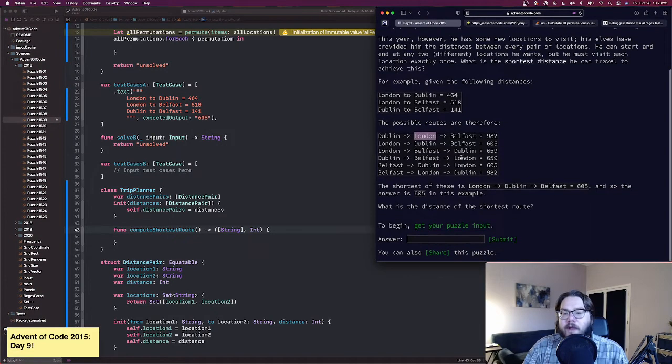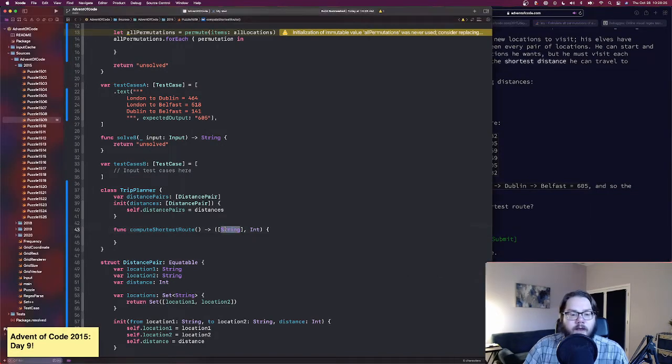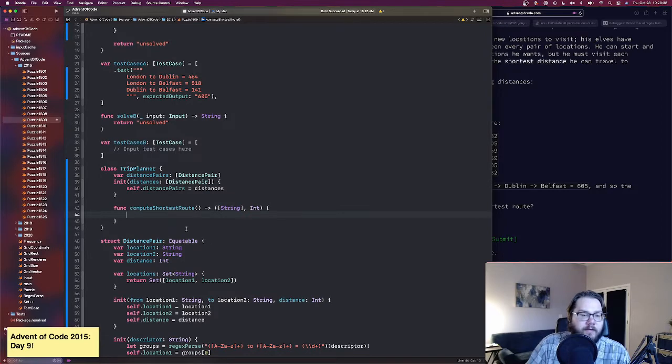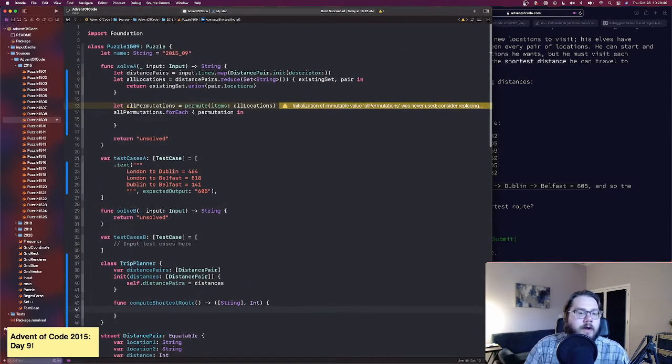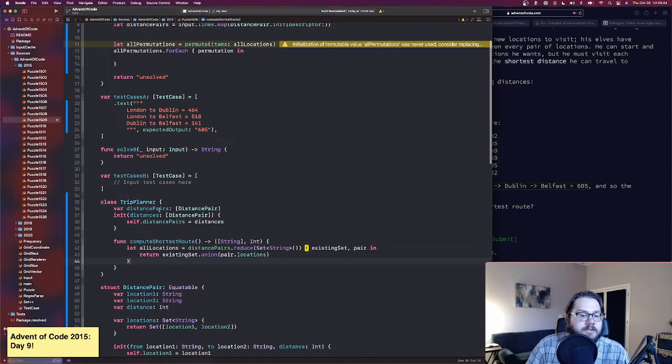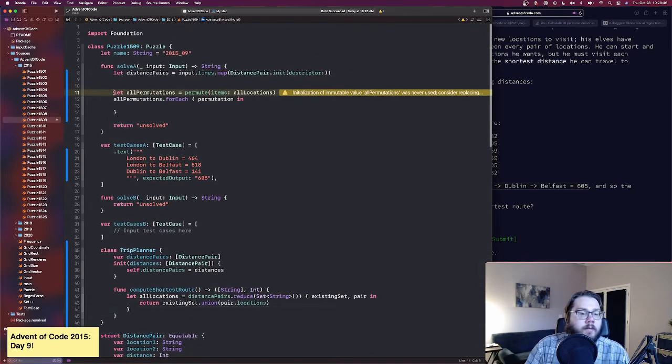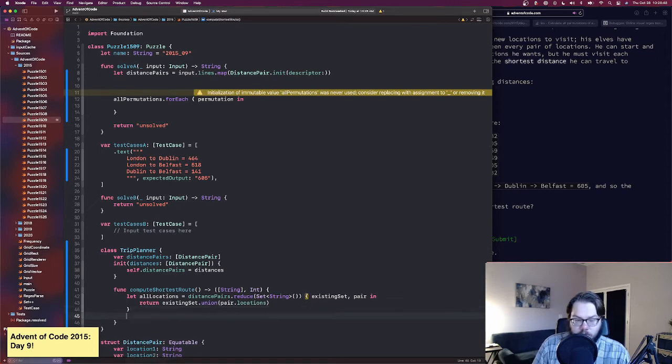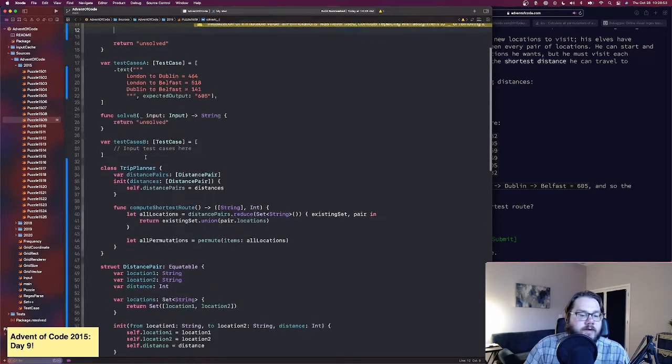The actual puzzle only cares about the distance of the shortest route, but I feel like this is probably going to be useful if we actually have that data handy. And we'll just have it in memory, so there's no reason not to return it. Okay, compute shortest route. So from the distance pairs, we want all locations. Let's do this, all locations, and we want let all permutations. Okay, and then all permutations for each.